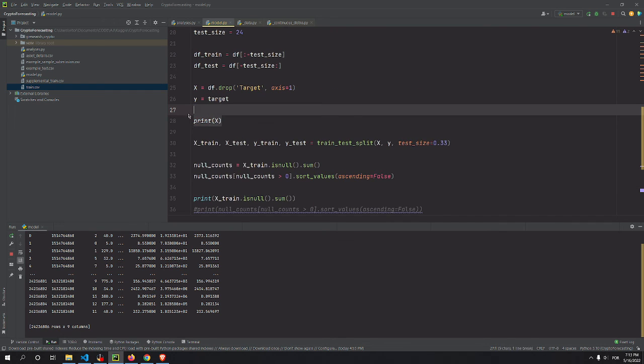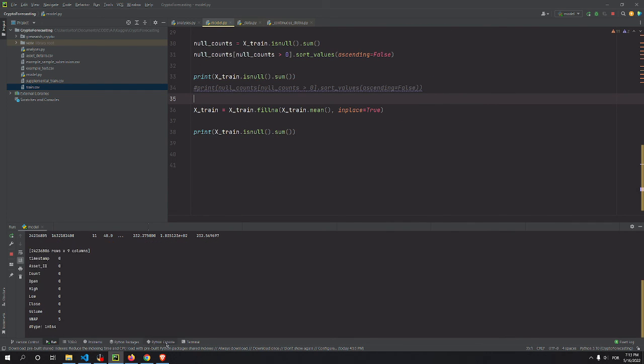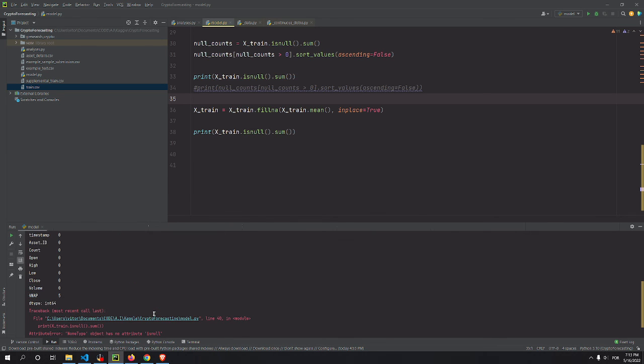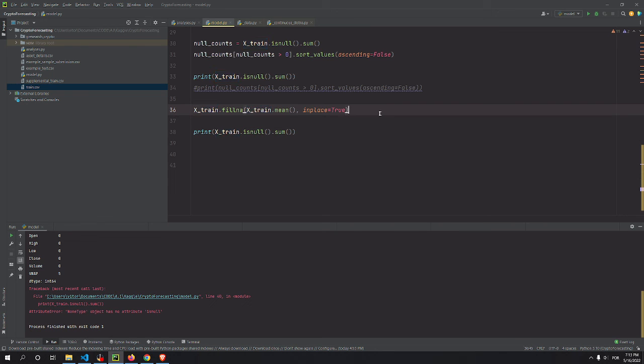I should probably also erase this so it's faster. I don't think it changes that much, to be honest. Hmm. So why doesn't this work? It doesn't make any sense.